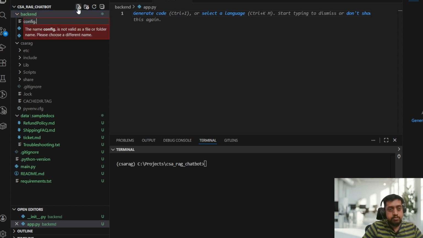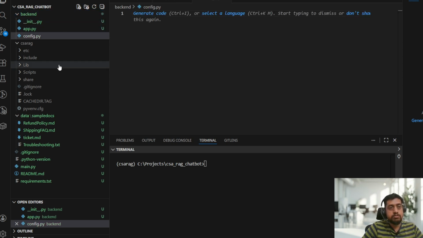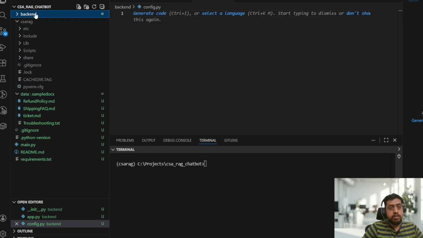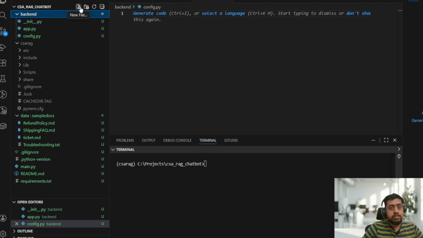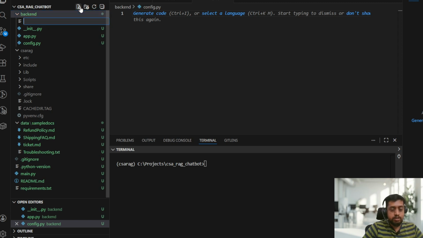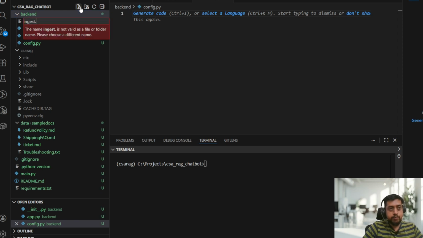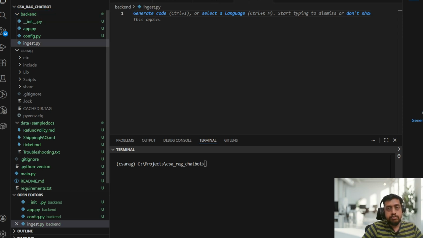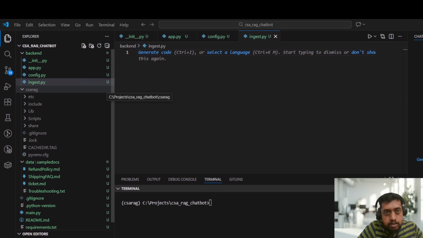Config.py, guys, is where you fetch different URLs or different environment keys and all these things, right? So that's where config.py is important. And we want another file. Today we will not cover this part, but I will create the file, which is called ingest.py. This is also a very important concept here.